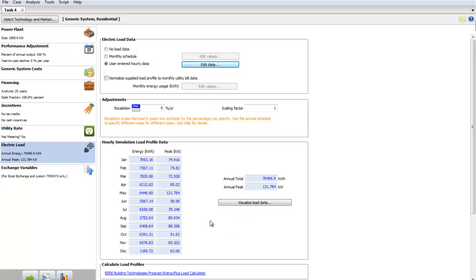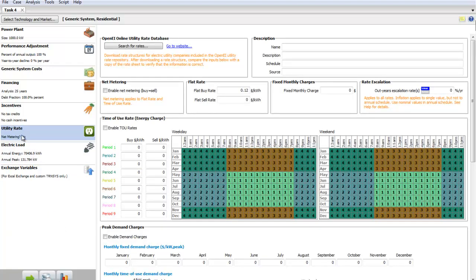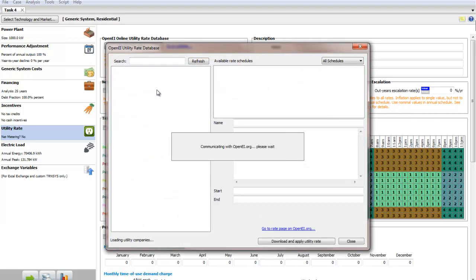The other thing we want to look at is utility rate. Right now there's no real utility rate in here except for a flat rate of 12 cents that we're buying. That's what SAM does by default. But what's really nice is, just like I said in the OpenEI video, we can go to OpenEI and search for rates. It's done through this nice little interface here. Again, it's got to be connected to the internet to do this.